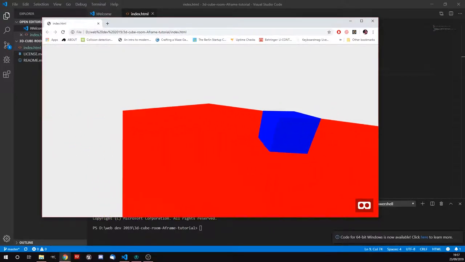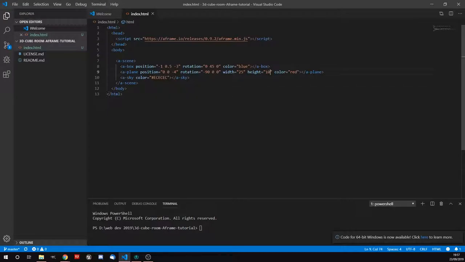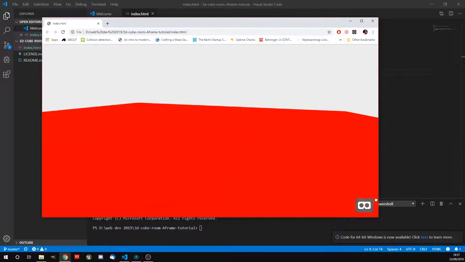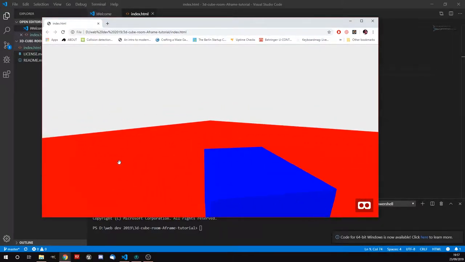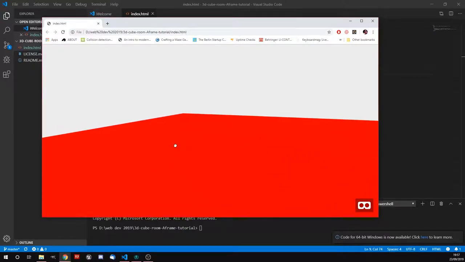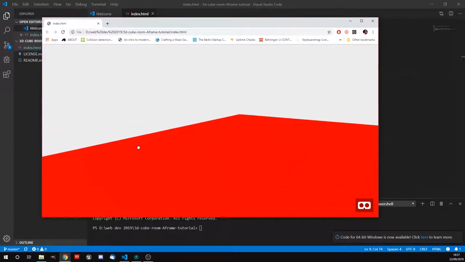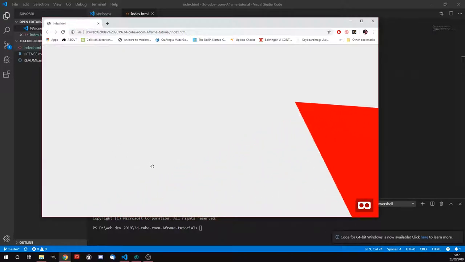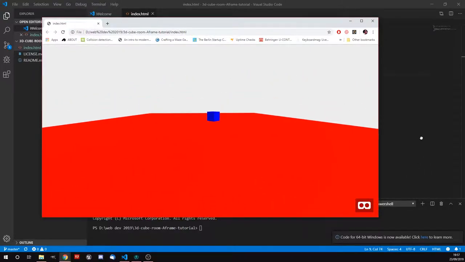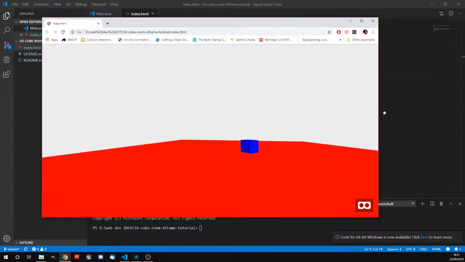So we're modifying the height there. Let's make it 25 by 25, I guess. So there we go. We've got a plane there, which is just a flat surface. So that's good. That's the start of our cube room.